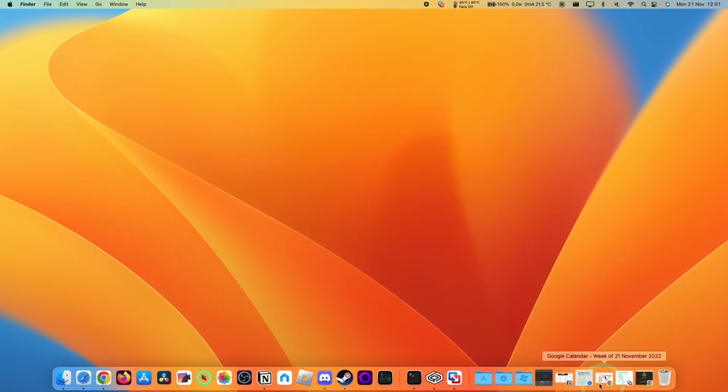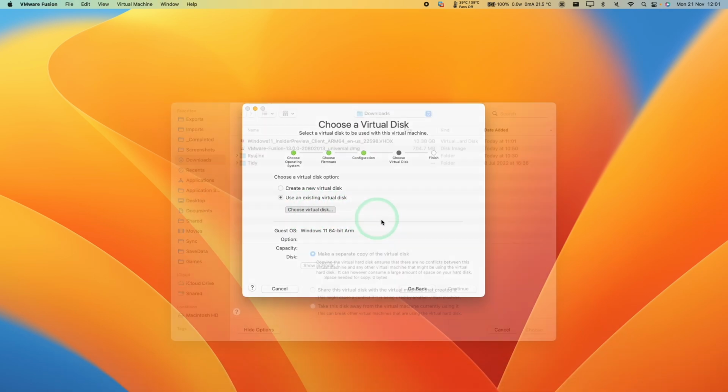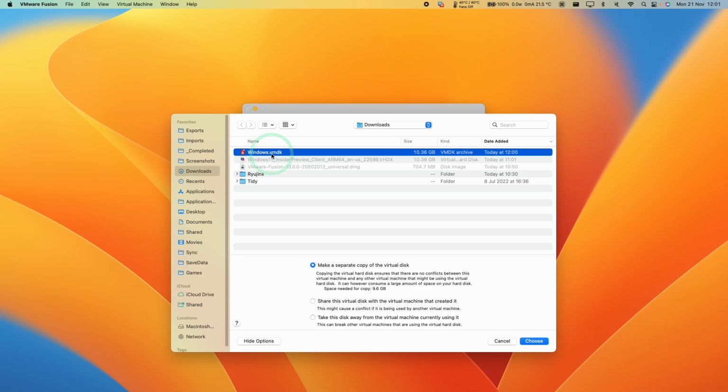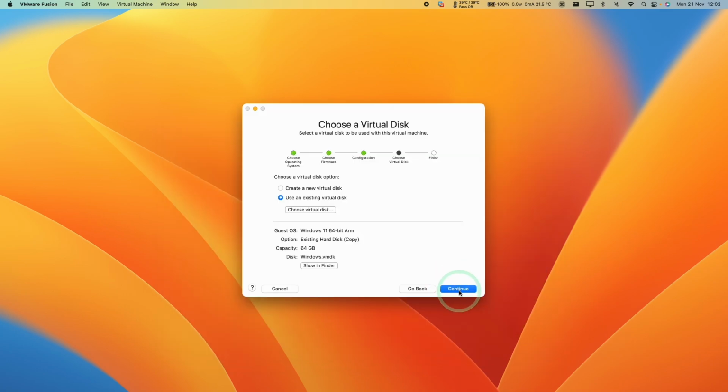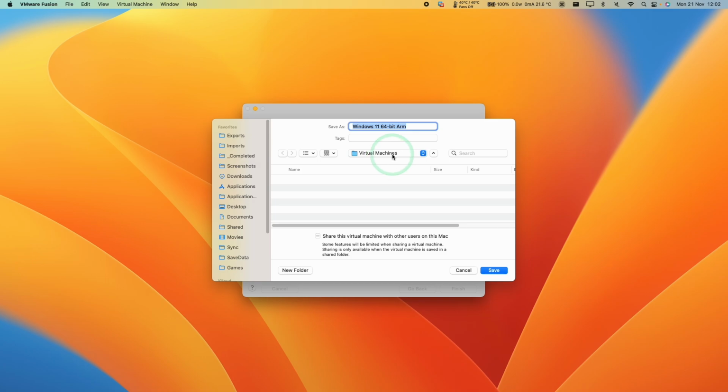And now we're going to go back to VMware Fusion. So we're going to go back to our new virtual machine wizard window. We're going to choose virtual disk. And now we have the option to select our Windows VMDK. So here I'm going to select this option, make a separate copy of the virtual disk, and then press choose. And now I'm going to press continue. So now what we can do is press the finish button, and then we're going to save our virtual machine. By default, it goes in the user folder under virtual machines.